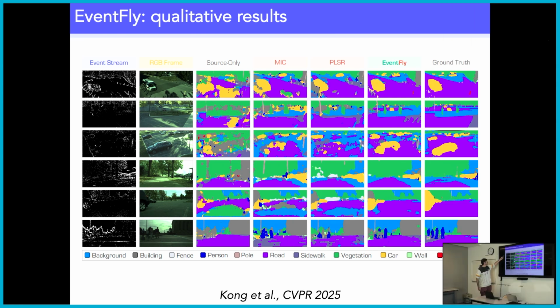This is the event stream, the associated RGB frames, and the reconstructions that are done with different techniques. EventFly is the one that we developed. This is the ground truth. And this is when we only use the network trained on the source data. For example, you train the network on the data captured by a car, and you test it on the data captured by a drone. And it doesn't work well because in this case, there's no transfer at all.